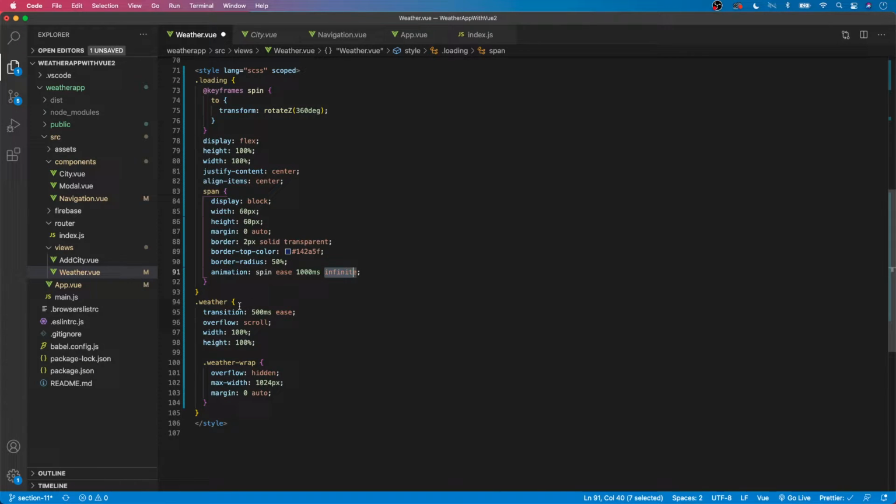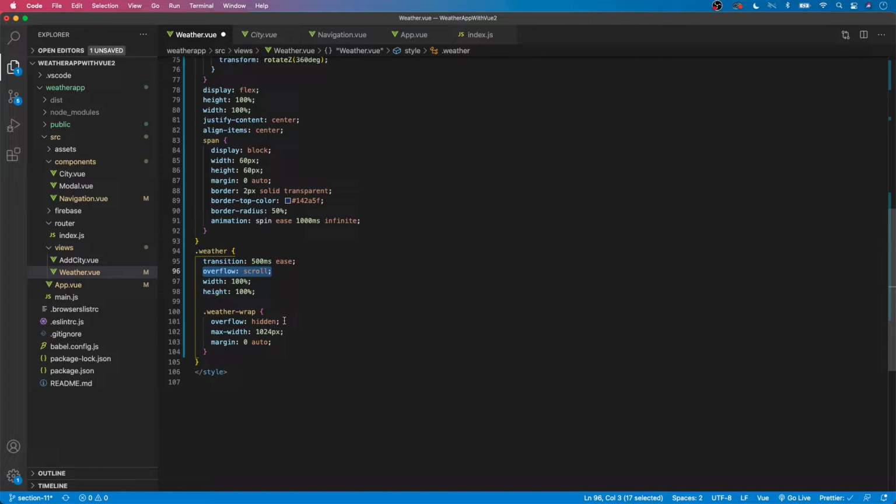All right, now for our weather here, we have the height and width being 100%, and we have overflow set to scroll. And then for the weather wrap, we are doing something similar. We have overflow hidden, max width of 1024 pixels, and a margin 0 of auto.